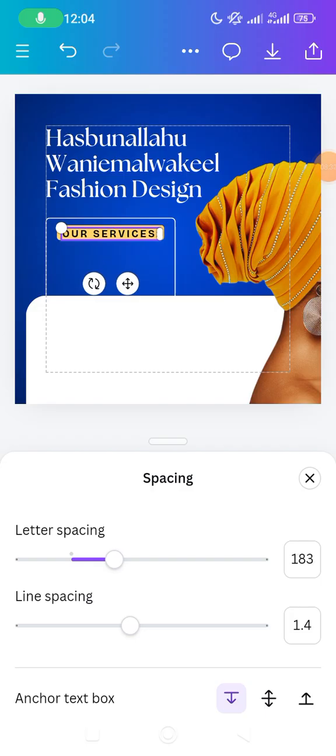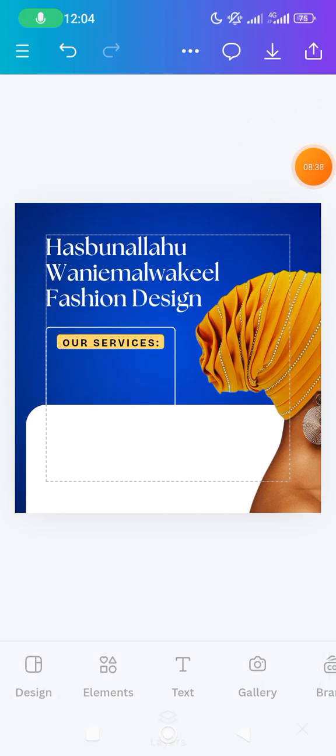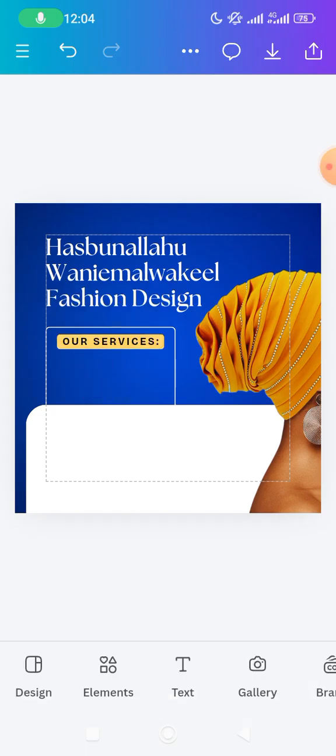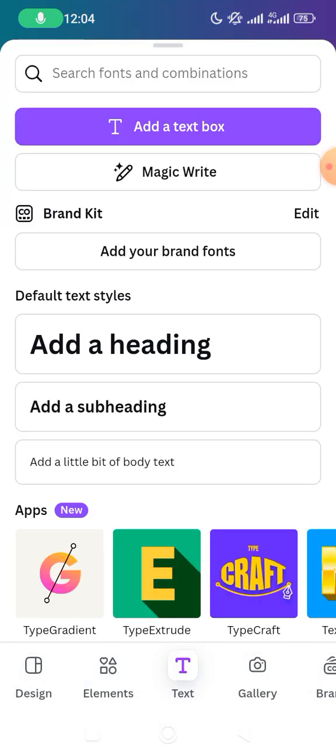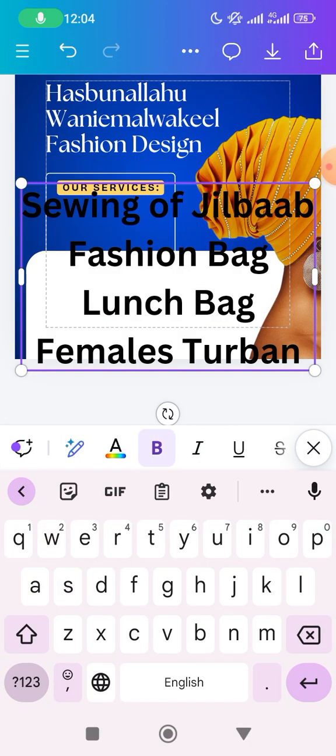As you can see me do so. Yes, once we are done, the next thing for us to do is to paste it here like this. Let it align, Canva will align it for us. Once we are done, the next thing is to click on text again, click on add a heading and input our text.